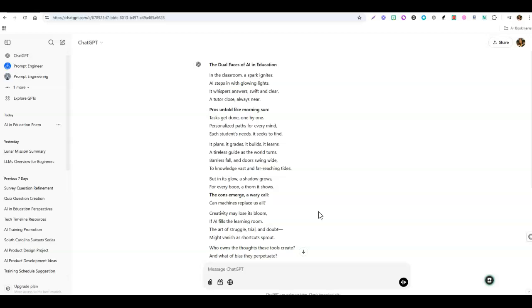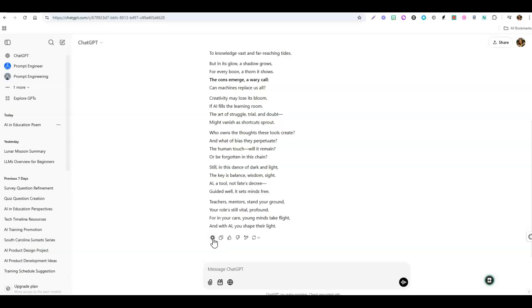The dual faces of AI in education. In the classroom, a spark ignites. AI steps in.